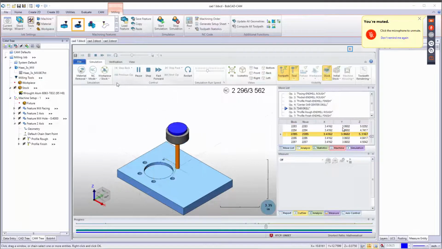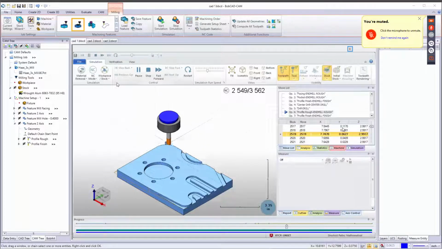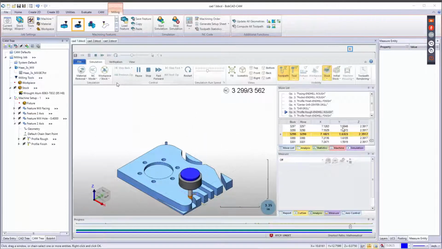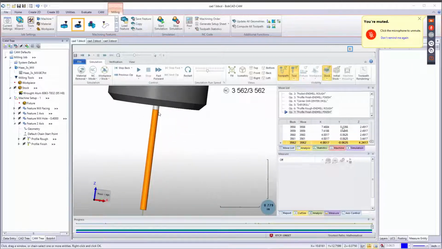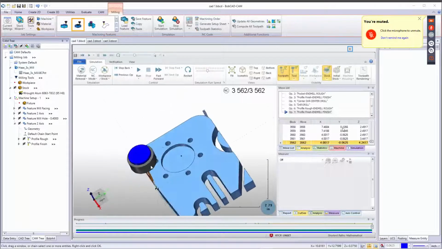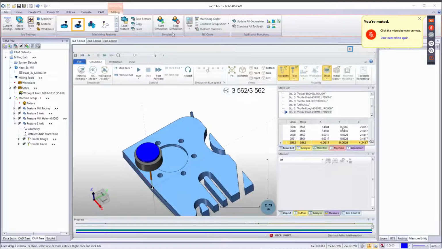And one, there we go. There we go. You can see now that tool, there's our flute length now. So that's why we didn't see any red right there. So there we go. Everything looks good. And let's go ahead and stop simulation on there.